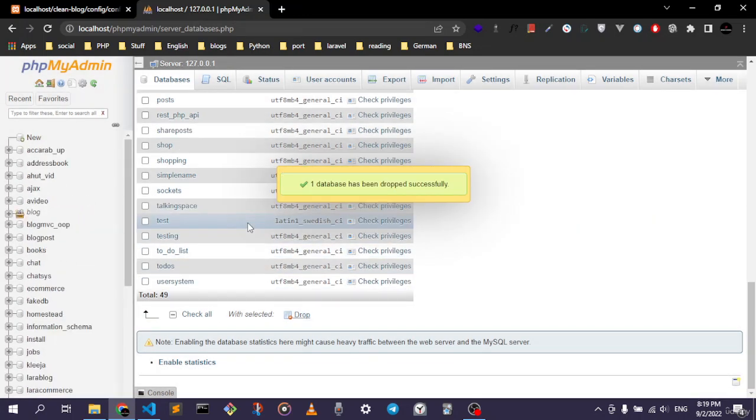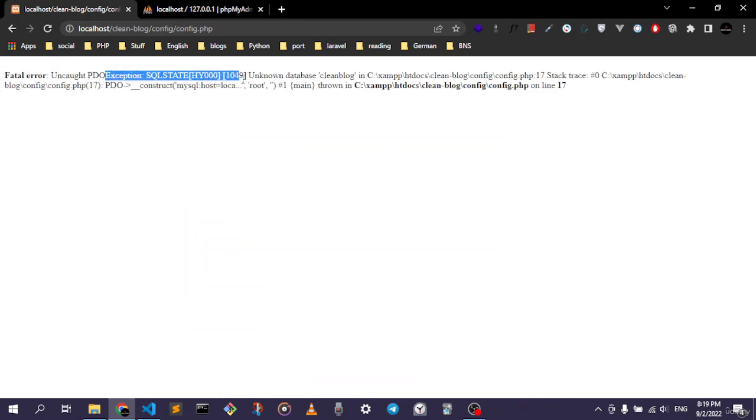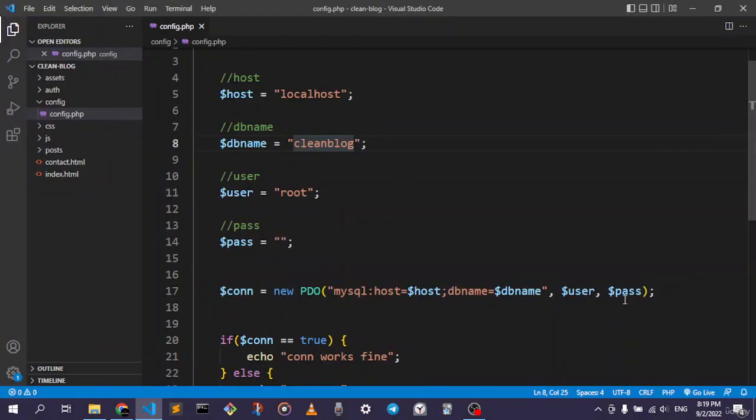Drop. Okay, so I dropped it. If I go ahead and refresh, you can see that it's giving us this unknown database claim block right here on line 17. So it's basically telling us that it's not working.